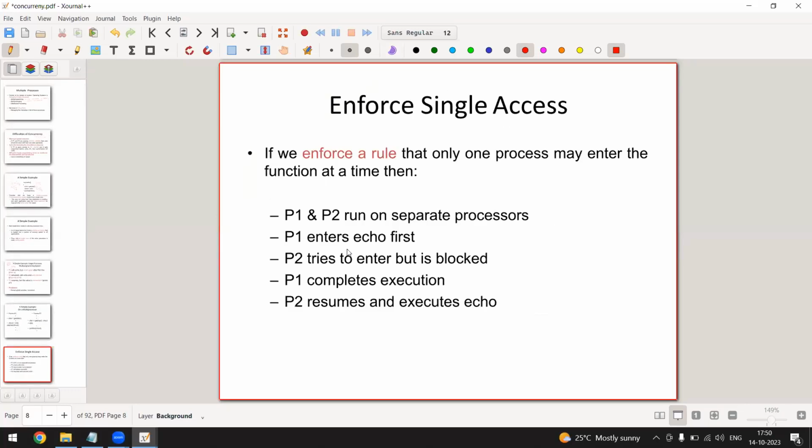So what we should do: if we enforce a rule that only one process may enter the function at a time, then P1 and P2 may run on separate processors. P1 may enter the echo first. P2 tries to enter, but it is blocked. Then P1 completes the execution, and then P2 resumes and also executes echo.